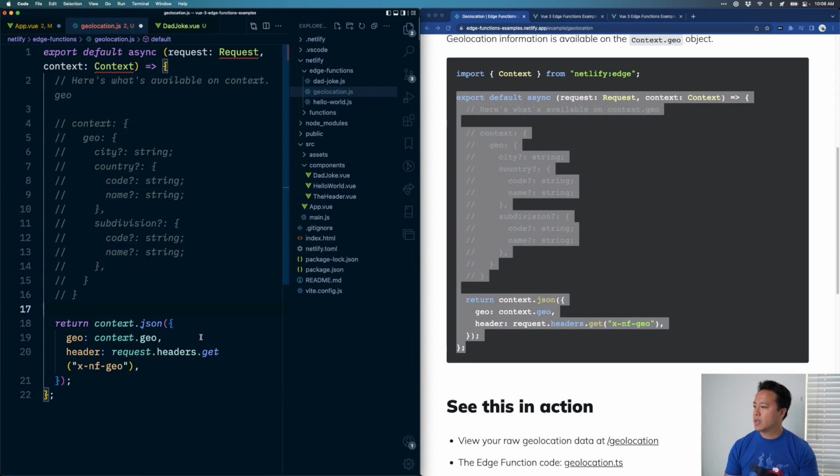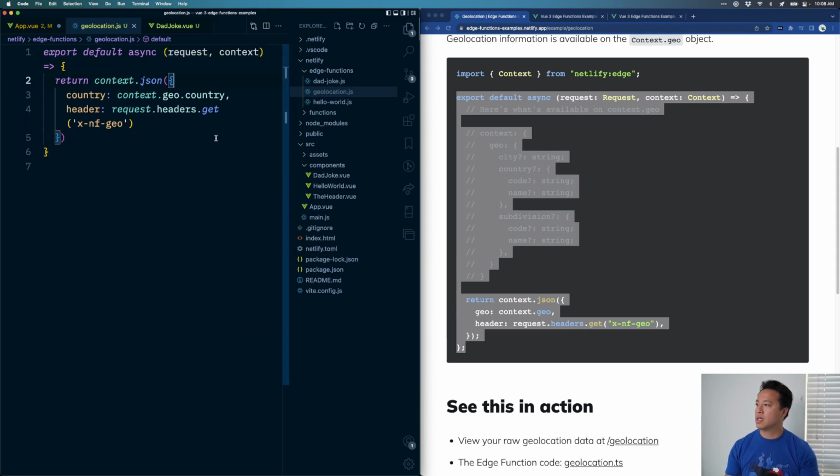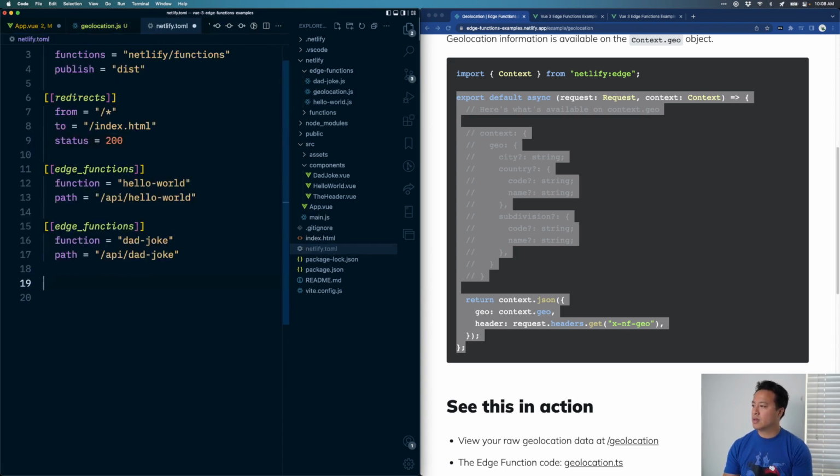And then, geo, I really only need the country. So let's do geo.country like that. So that way, actually, no, instead of geo2, we'll just write country. Delete all this stuff. We don't need this TypeScript stuff. So that goes bye-bye. That goes bye-bye. Save. Now that we have that, we can configure that in netlify.toml.